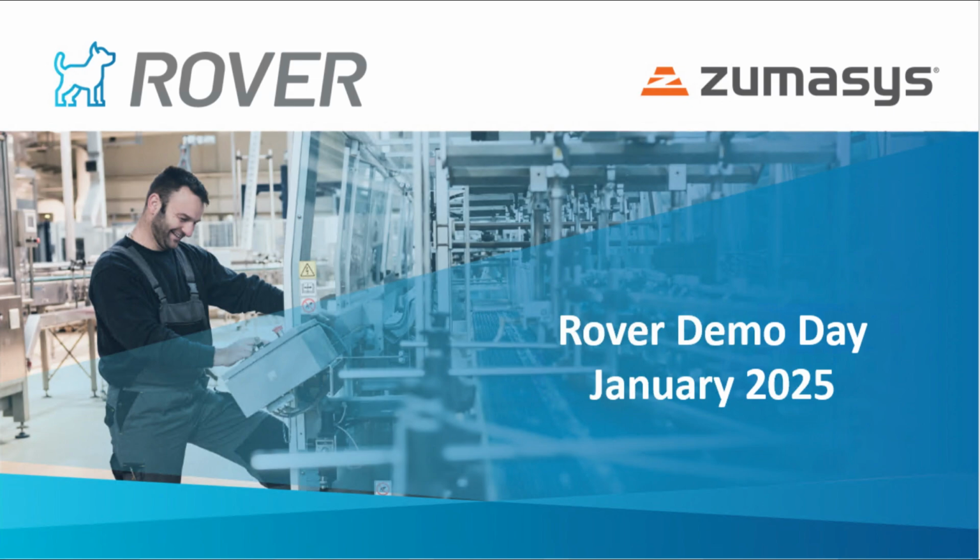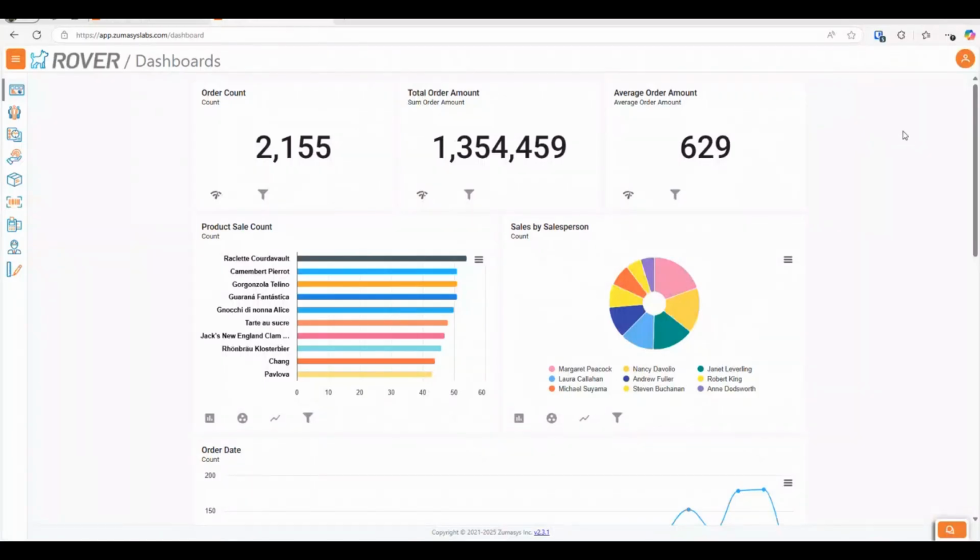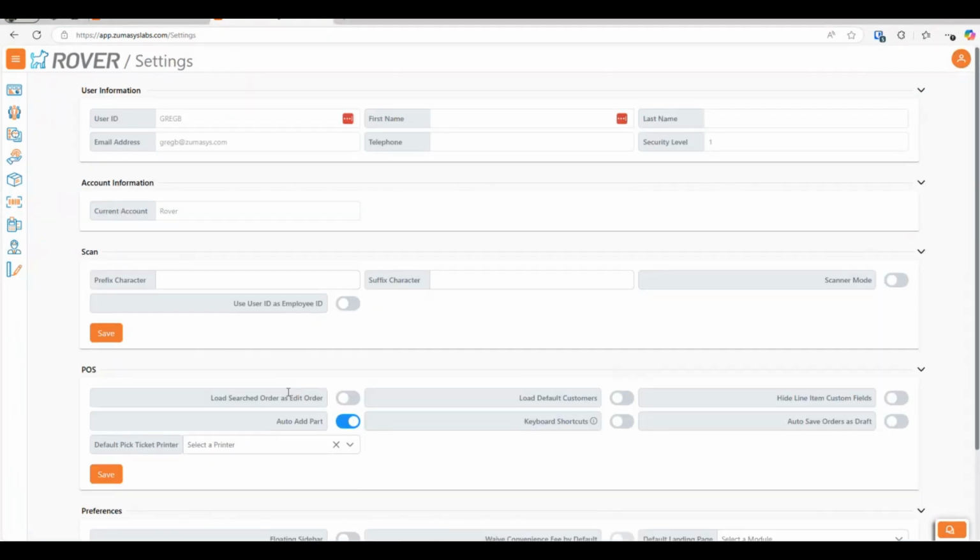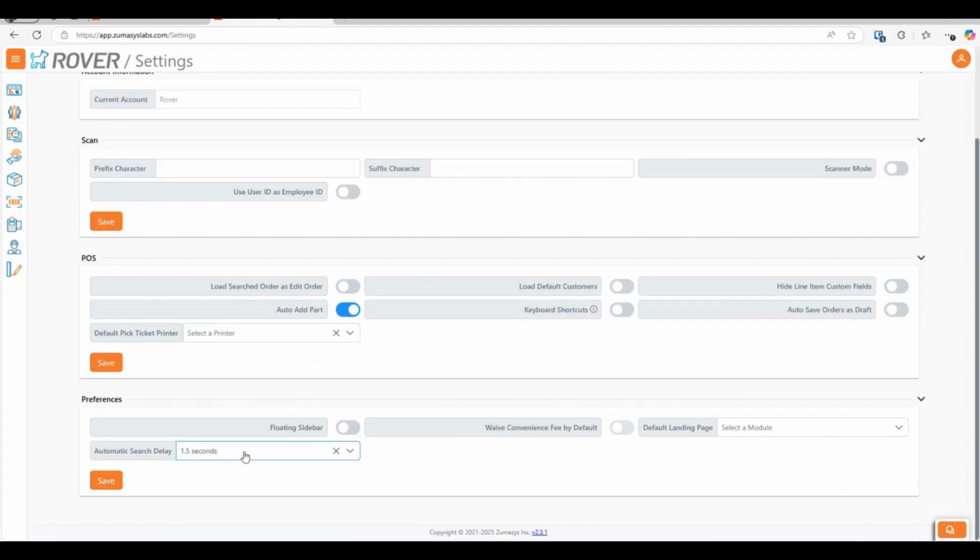All right, first I'm just going to recap a feature that I think we demoed last time, but it's now in production. So just a reminder, under user settings, there's now an option to influence how the automatic search delay works. So this is the drop down for that. The default behavior is 1.5 seconds. You can change it to one of several values or disable it altogether.